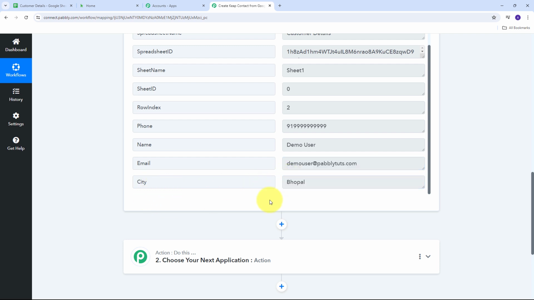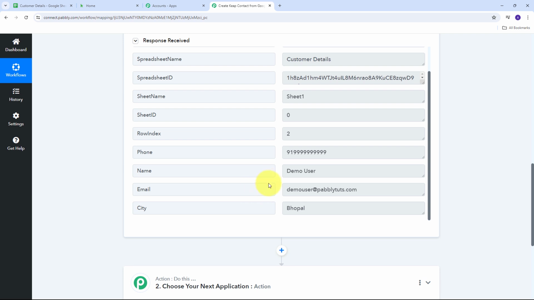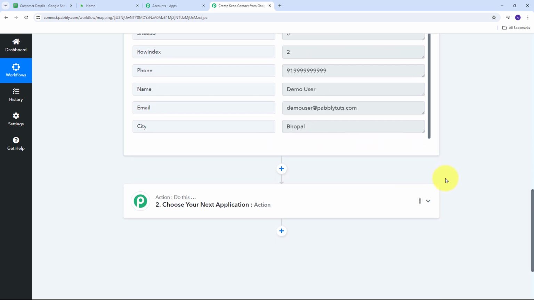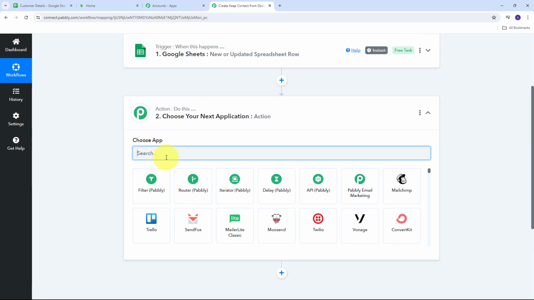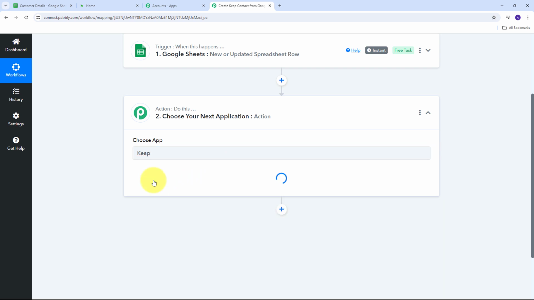So here I have received my customer detail from my Google Sheet table, and now what I need to do is use all these details of my customer to create a new contact in my CRM application, that is Keap. For creating a new contact, I need to set up my actions tab. So I'm going to open this tab, and here I'm going to search for my action application, that is going to be Keap. So I'm going to select Keap here.